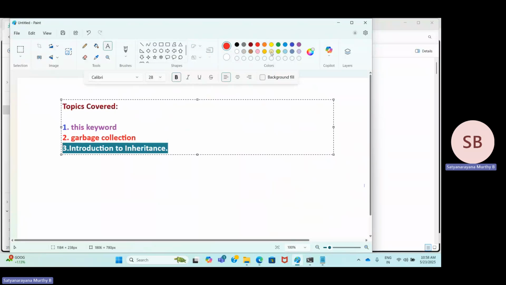The next one is the introduction to inheritance. So what is inheritance? Inheritance is reusability of the existing class. That means we can create a new class, and the new class acquires the properties of the existing class, and the new class will have the members of its own as well as the existing class. That is the concept of inheritance.